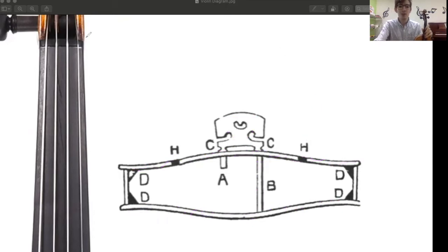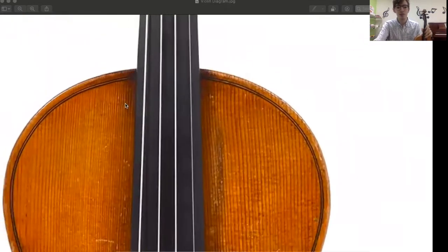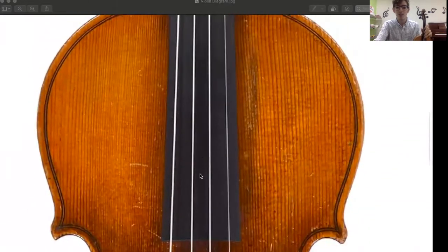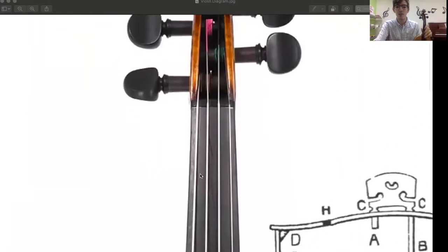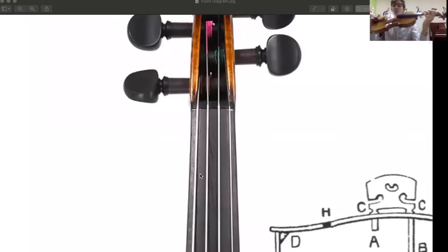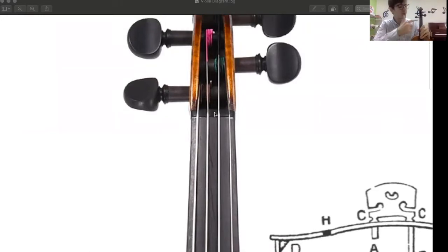The next thing I want to show you is the fingerboard. And that is this long black piece of wood running up the middle of the instrument. That is where I put my fingers when I play. So a fingerboard is a good name for it. At the very top of the fingerboard, we have the nut, which is another bump that the strings stretch over. This is kind of like the end point for our strings.